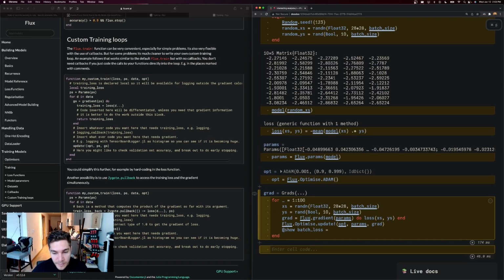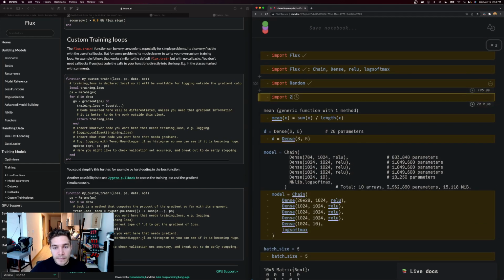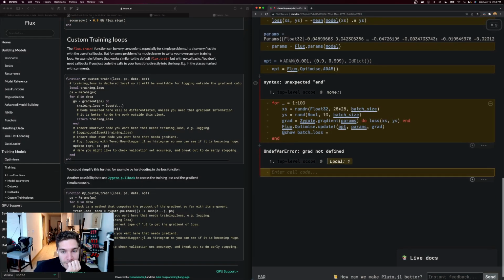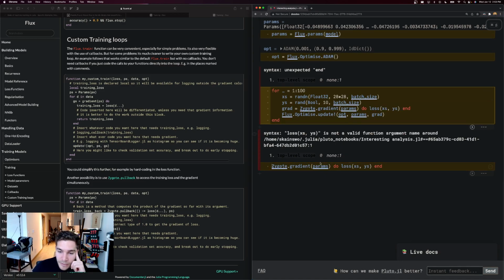Okay, all right, we're getting somewhere. Zygote... Oh, I need to import Zygote. Let's do this. So I have no idea what I'm doing. Okay, so I go to gradient. Oh, yeah, right.